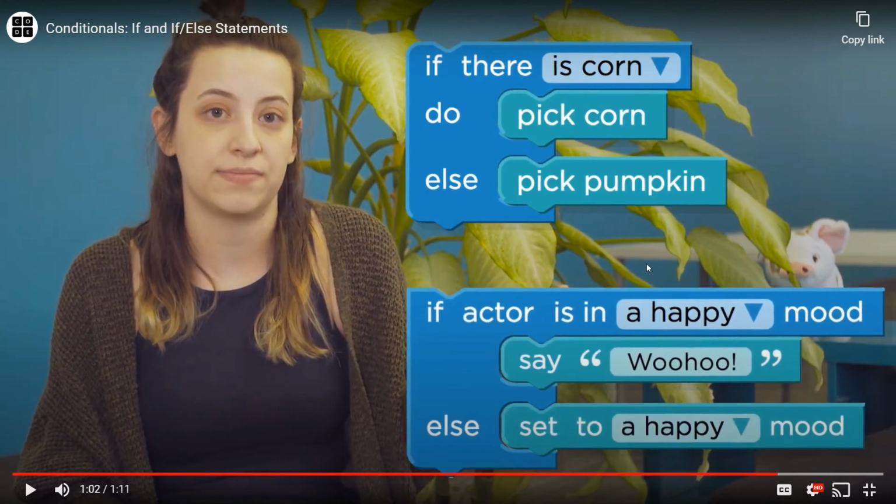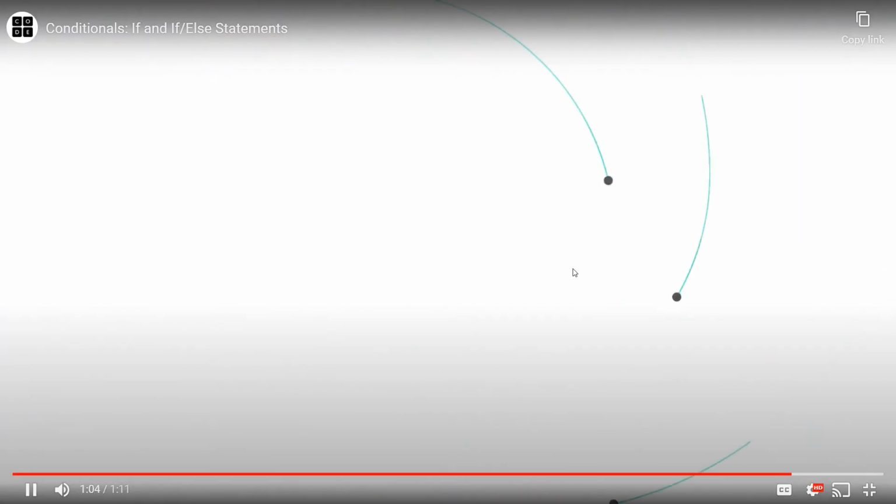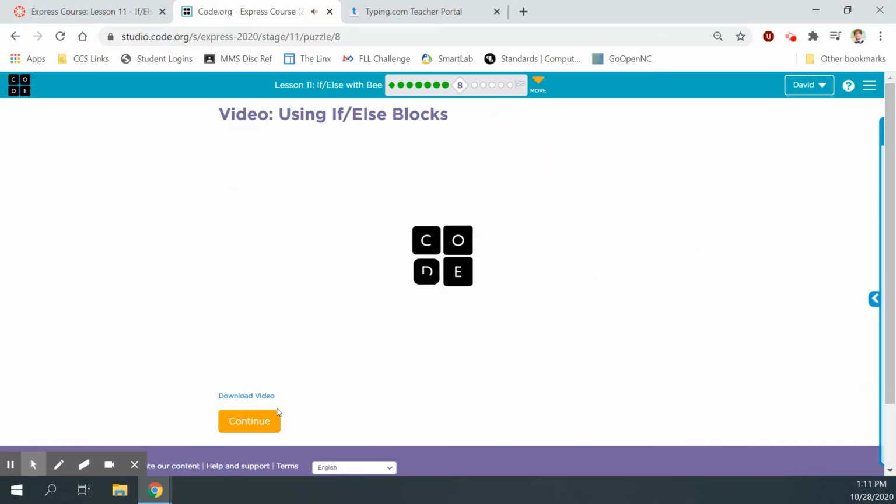So I'm going to pause this here and let's look at this code. If there is corn, then pick up the corn. If there is not corn, then pick the pumpkin. What if there's not a pumpkin though, dude? All right. If the actor is in a happy mood, then say woohoo. If the actor is not in a happy mood, then set to a happy mood. Continue.